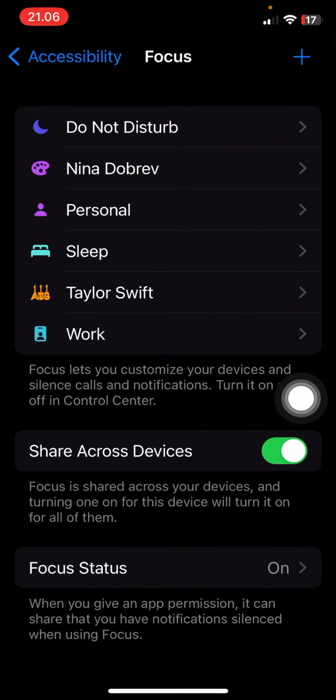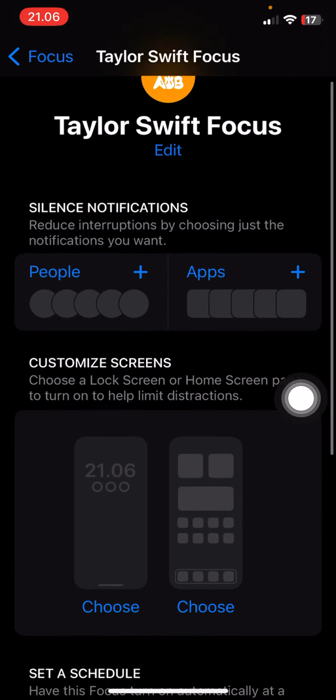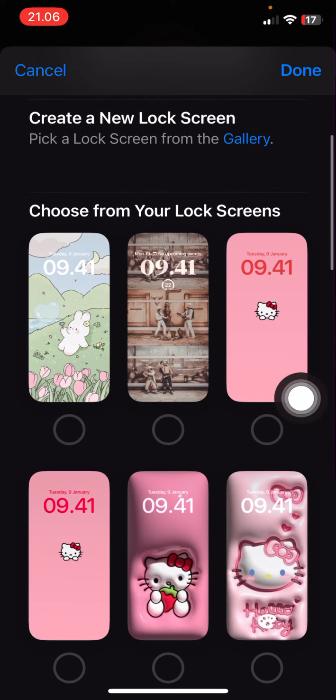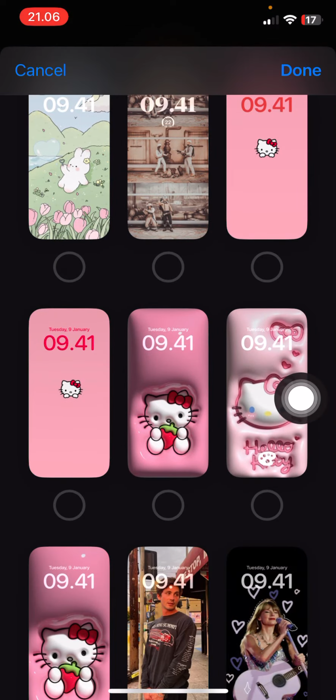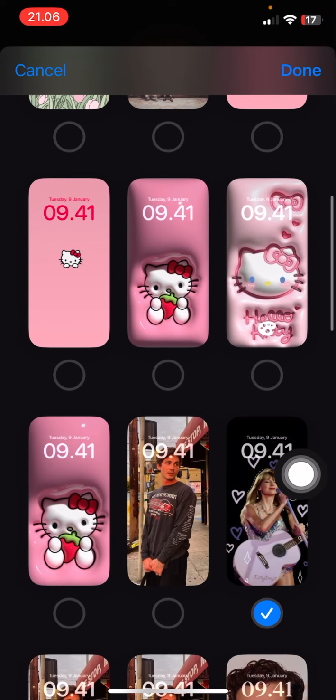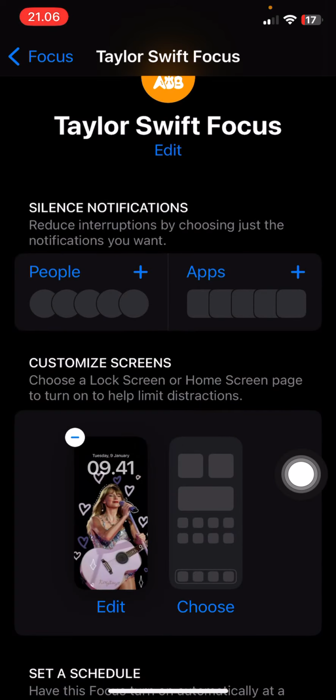Then, for instance, you're on the Taylor Swift mode, you can choose a different home screen for that, maybe this one, and press done. And that's how you can basically switch iPhone themes using focus modes. You can adjust it a little bit more, but yeah, that is it.